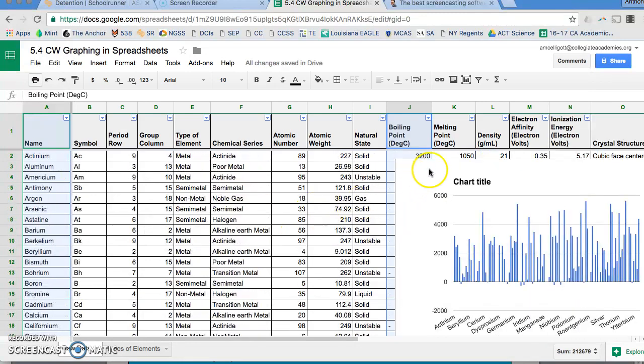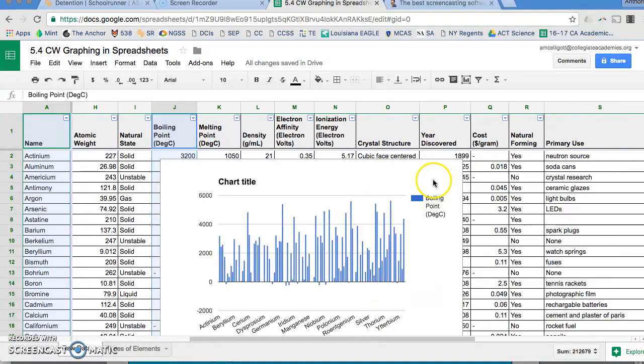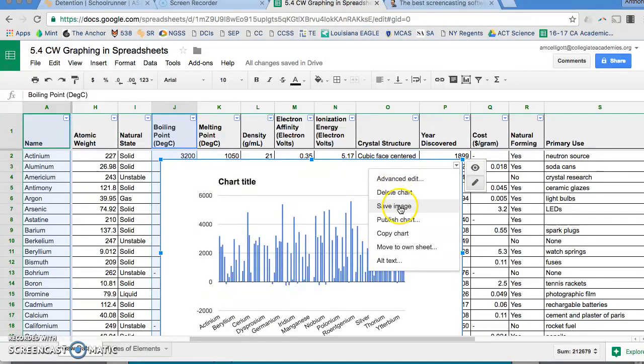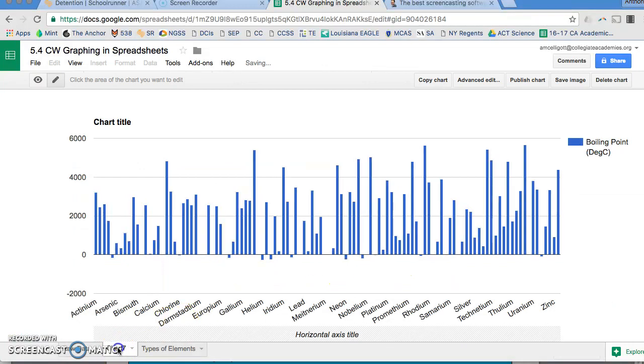Scroll back up and find it. Remember, we don't want it sitting on top of our data, so I click on it, go to move to its own sheet, and give it a name. We'll say boiling points by element.